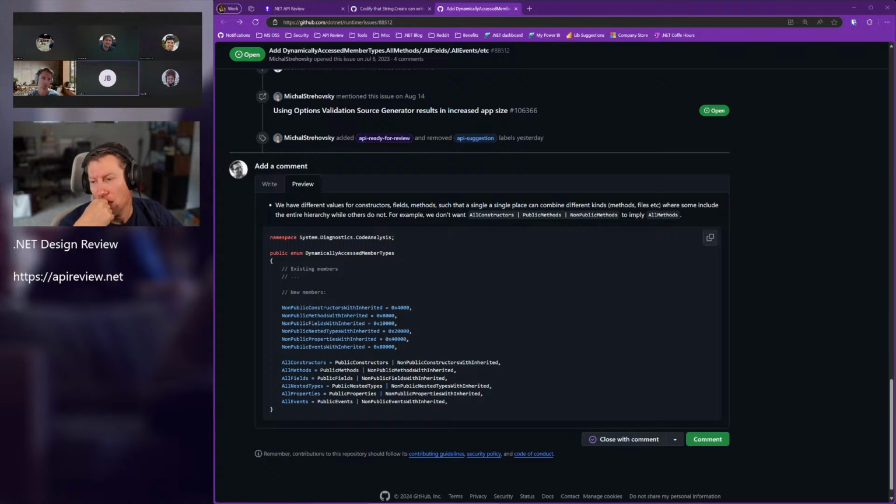Because what you have on screen is you've just named the hex 4000 bit. So if I just said dynamically accessed member types, non-public constructors with inherited, I actually get nothing because I didn't say non-public constructors. Sure. I can OR that guy in, but then it looks exactly like the other proposal we originally had on screen. The thing I was upset about was that all methods was something more than just the two other named method bits being ORed together. I see, and the naming fixed that already for you, right?